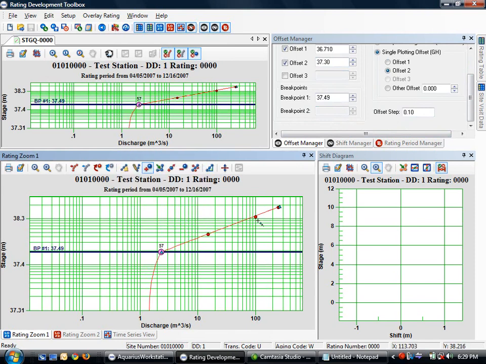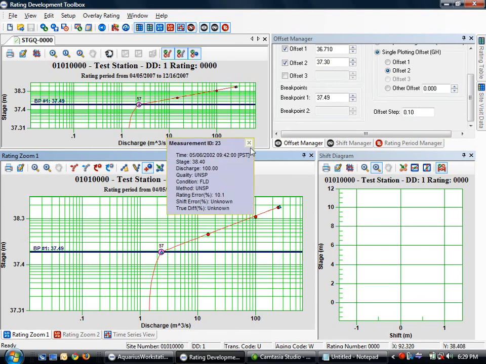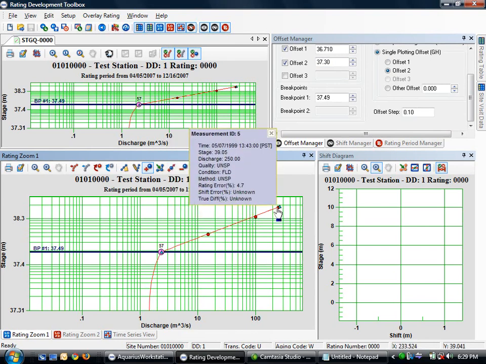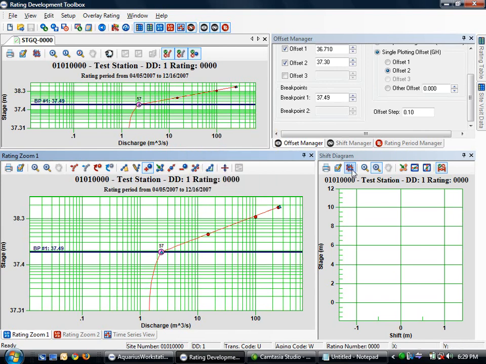That's probably very good considering the way that measurement was probably taken. There's a fairly large error associated with that one, about 10%. The high end measurement, let's see how we're doing, 4% error there. So definitely doing quite well.